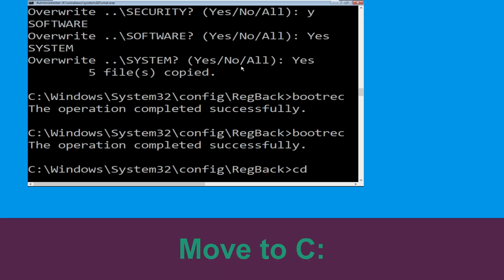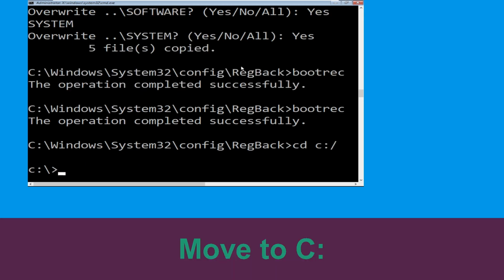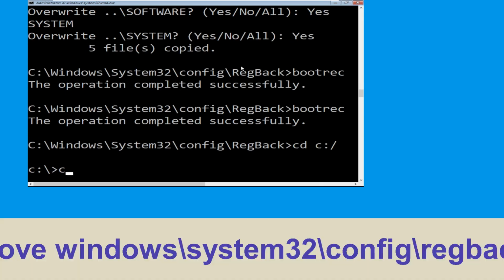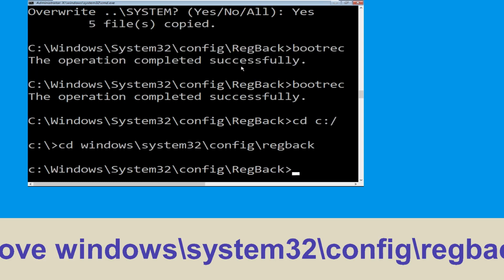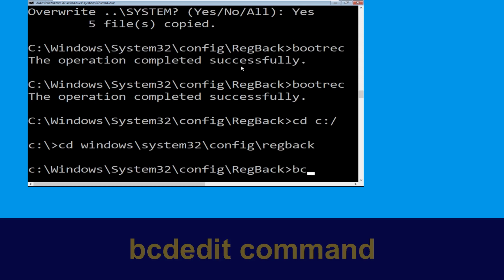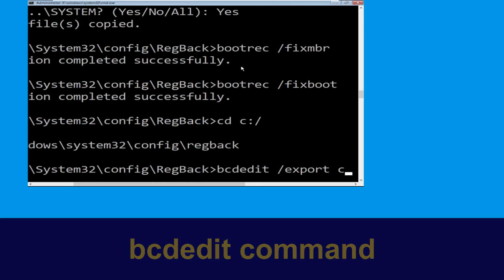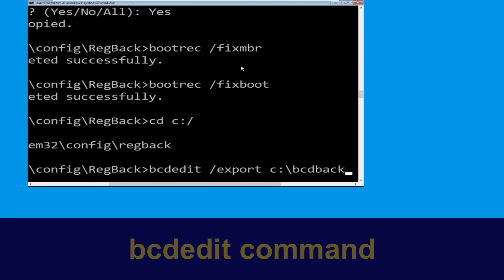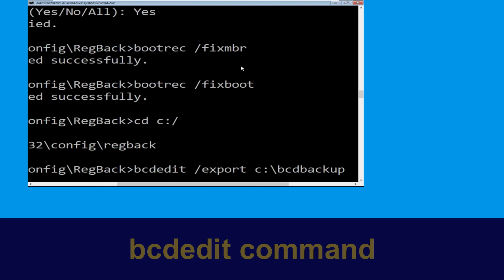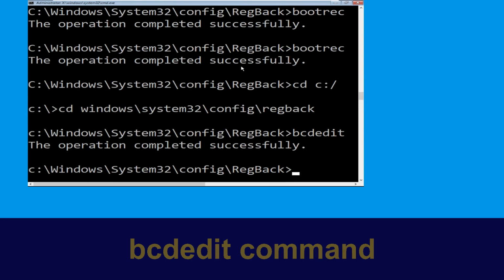Type cd space C:/ and hit enter. Now type this command cd space Windows /system32 /config regback and simply hit enter to execute the command. Now type this command bcdedit space /export space C:/ bcdbackup, then hit enter.